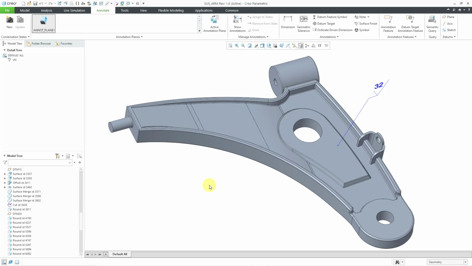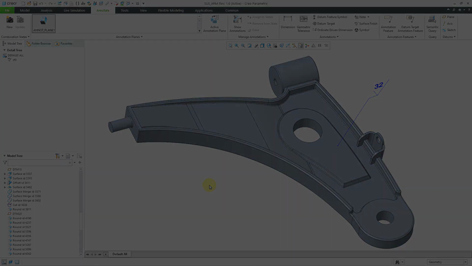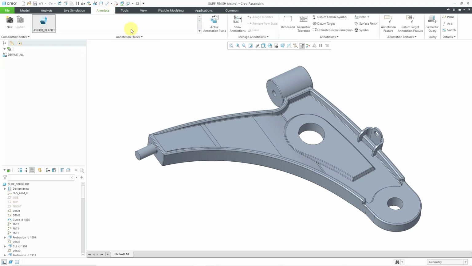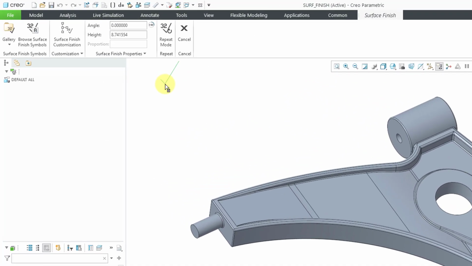Let's take a look now at Creo 9.0. All right, here I am in Creo Parametric 9.0. Let's click on the Annotate tab, and then we can find the surface finish command in the same place. You'll notice we have a brand new interface. We now have a tab that we can use for configuring our symbol.